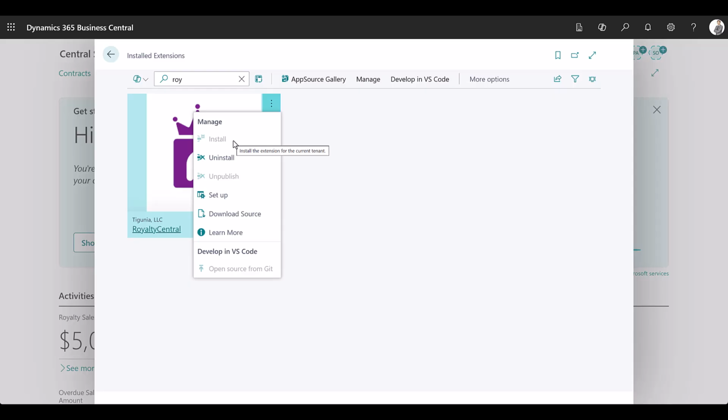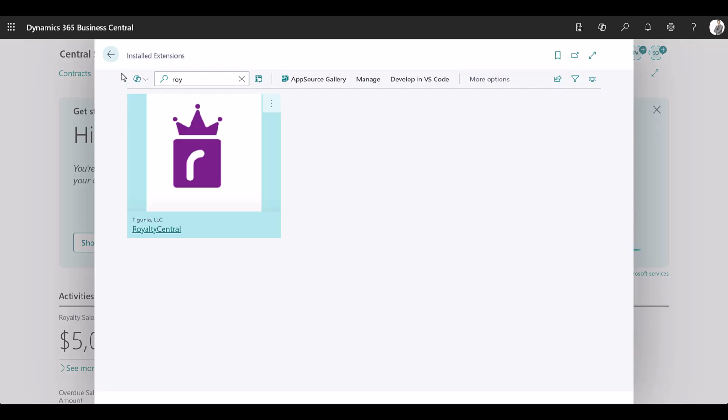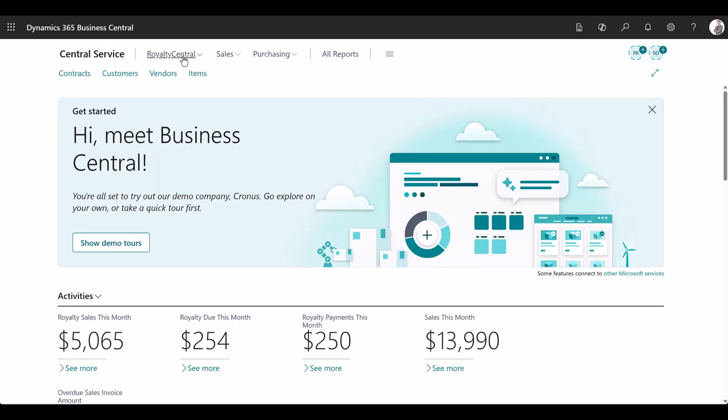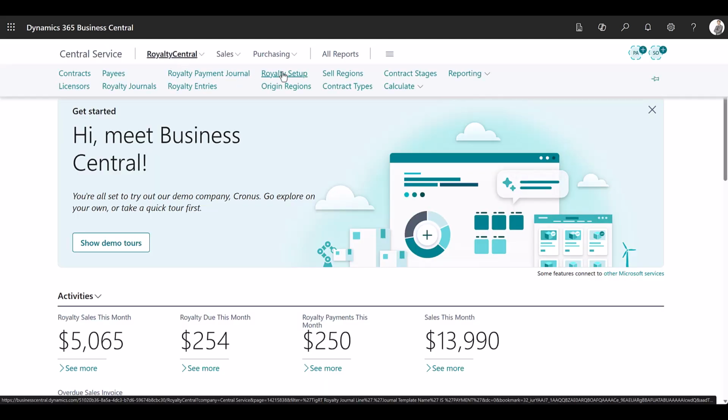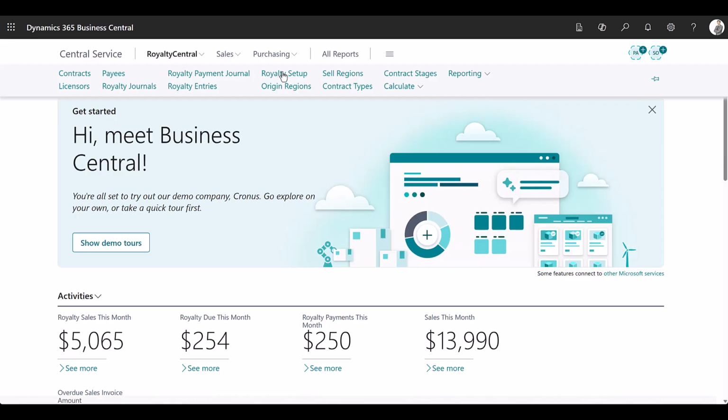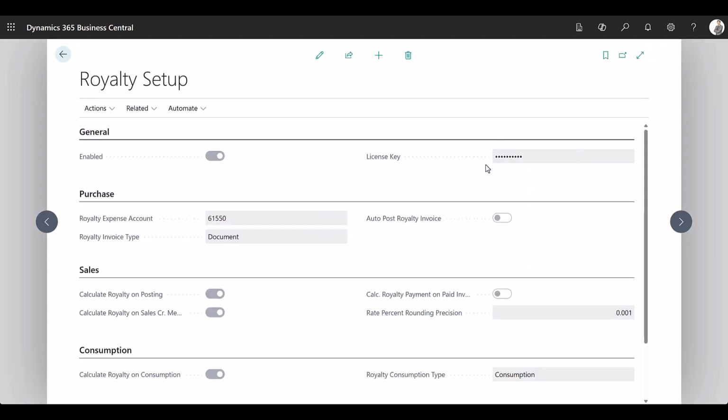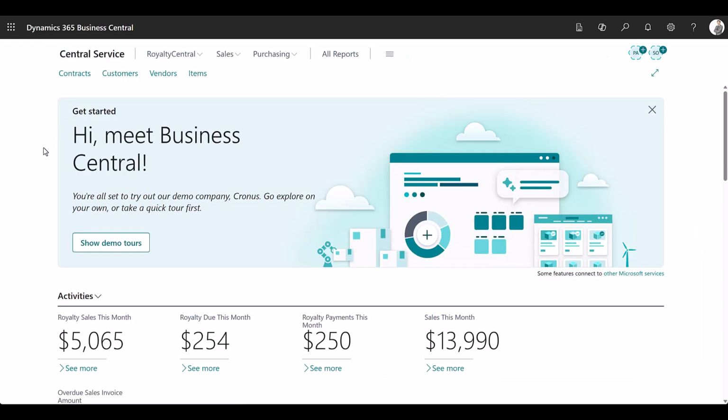Once you decide to purchase the application, please contact support@bcappco.com for your personalized license key. When your key is received, navigate to Royalty Setup and paste the key into the license key field. You are now ready to take full advantage of the features and functionality of Royalty Central.